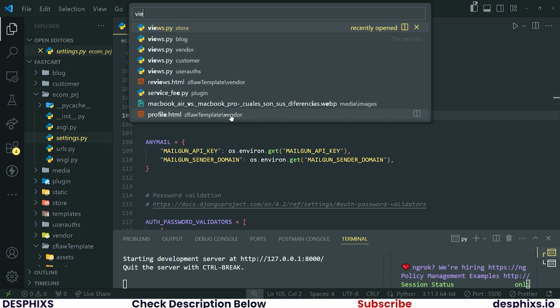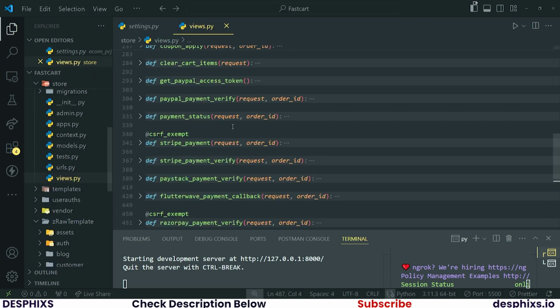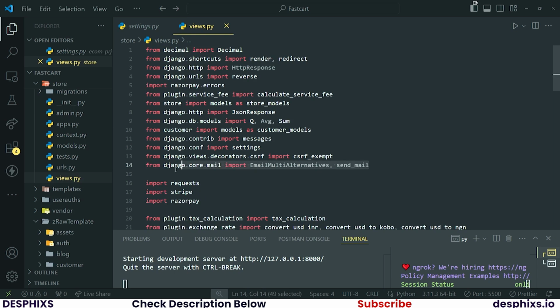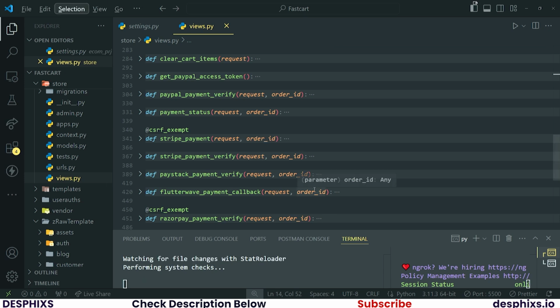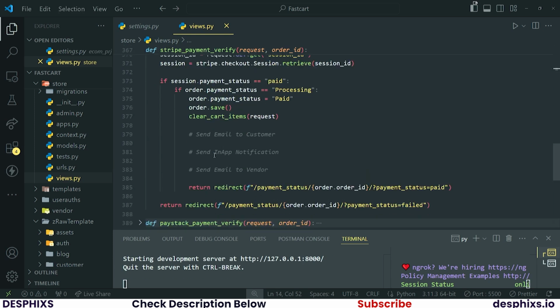Open up the views for the store and import this from django.core.mail: import EmailMultiAlternatives. You don't really need the other one, so let me remove that. Now let's go ahead and write out the logic that should help us send emails. Let's do that for Stripe verify payments. Then you could go ahead and do it for every other payment yourself as an assignment.